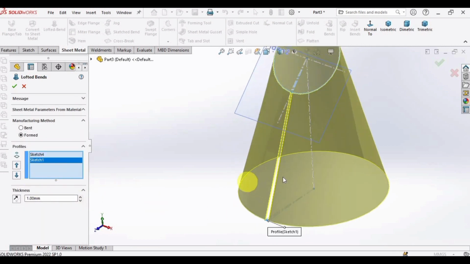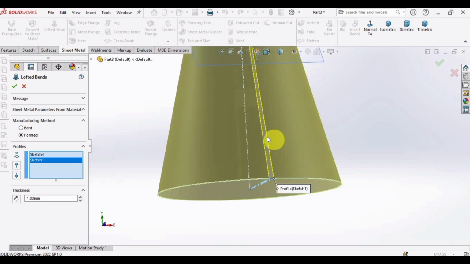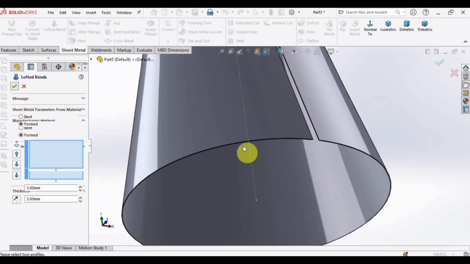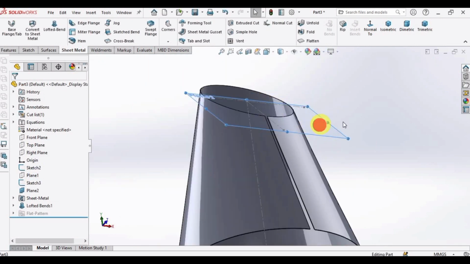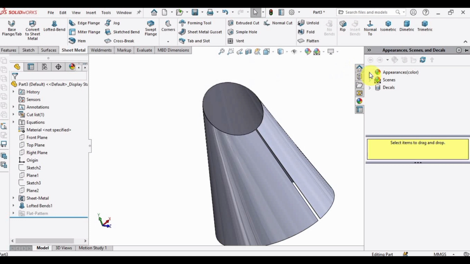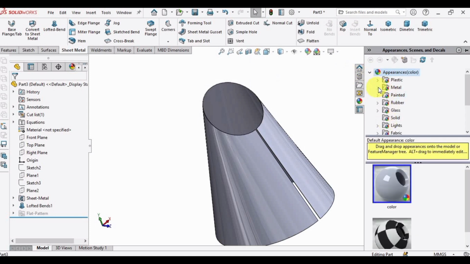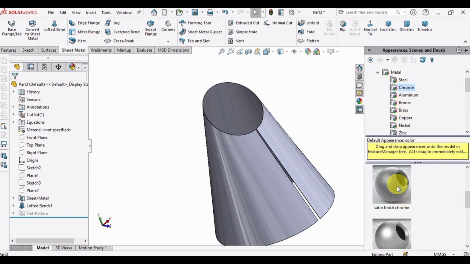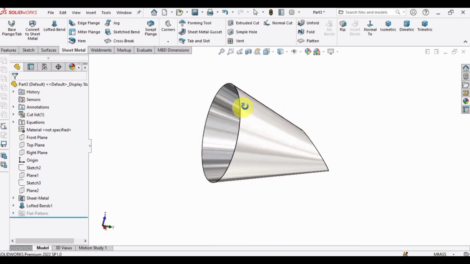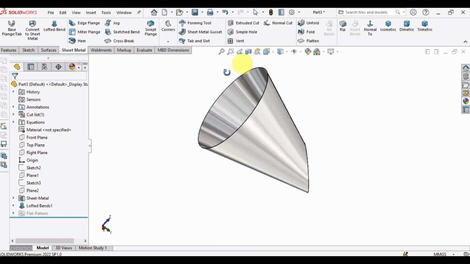So this sketch will appear, and definitely you can change these parameters. You can change the thickness of the cone. It's up to your design. So here is the cone. You can hide the sketch and planes, and you can specify any material or any appearance you like. So I'm applying this. Okay, so this is the sheet metal cone, and you can flatten it.